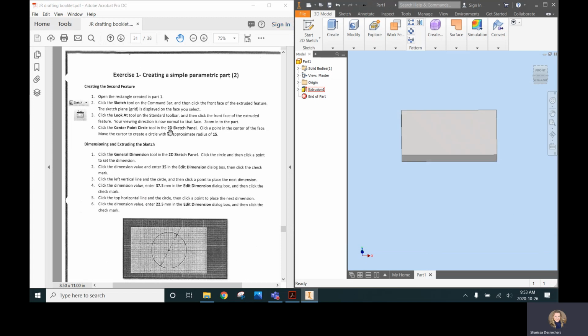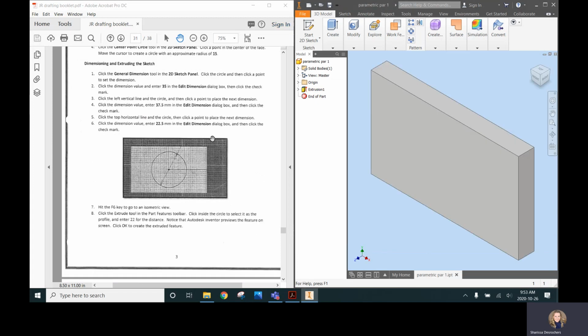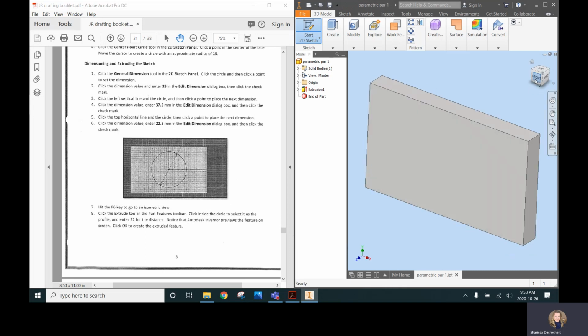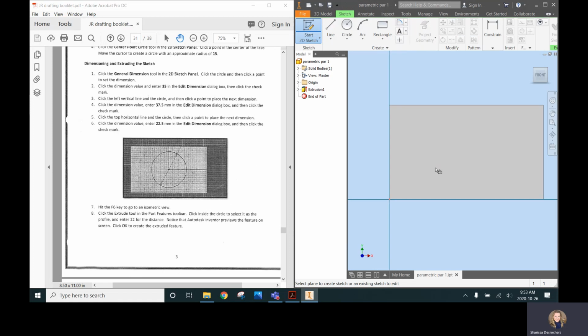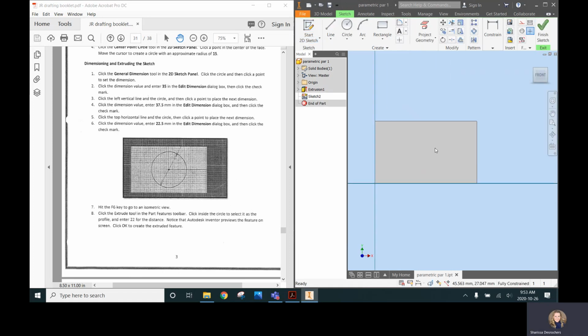So I've saved that. I'm going to go in now to drawing the rest of the shape. The next thing it wants me to do is draw a circle on the front of the shape. So I'm going to click sketch. I'm going to click on the face that I want to draw on, which is the front face of the object again, or you could click the cube and then select front. It's really up to you. And then I have to draw a circle on here. It wants me to draw a circle that has a diameter of approximately 35.